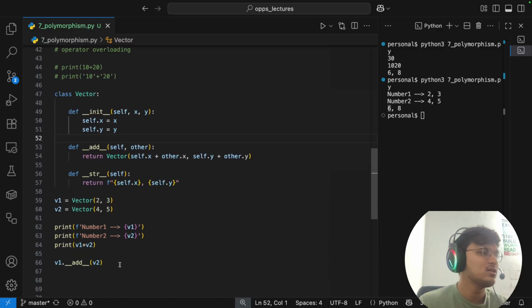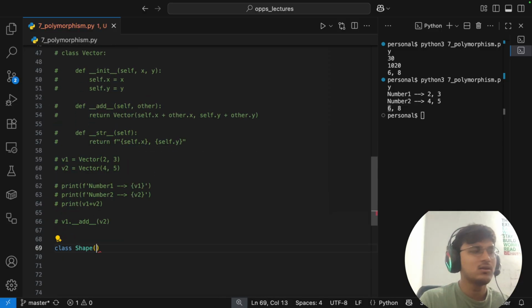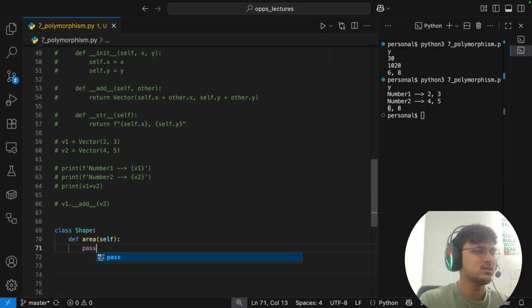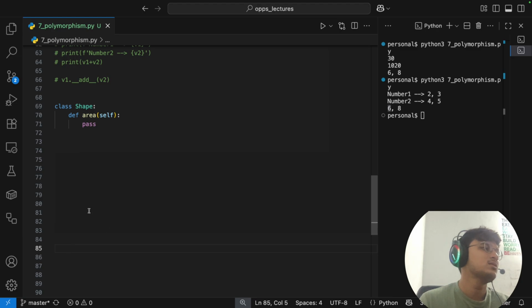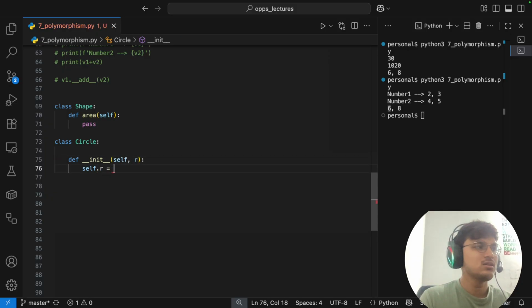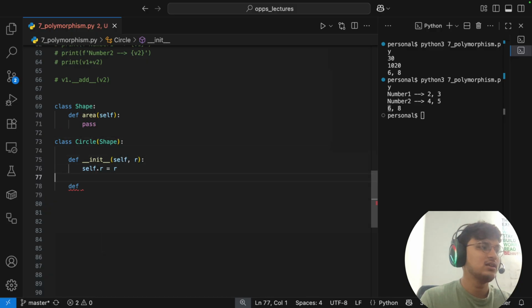Can we have a real world example of it? Yeah, definitely. Let's suppose we have a class called Shape. Shape can definitely have an area method, and I'm just adding pass here. Now class Circle. If we write the init of Circle, it will take a radius, which I am calling r. So self.r equals r, and definitely this Circle is a Shape, so it should inherit from Shape. We have already seen it in the inheritance video.